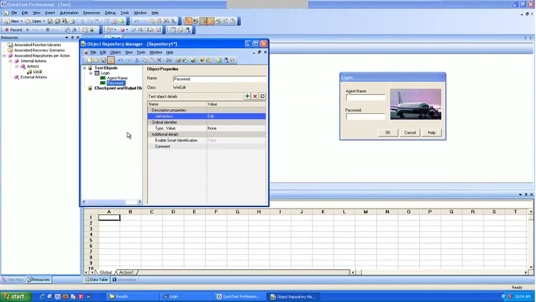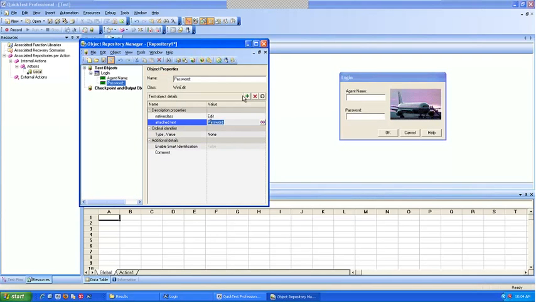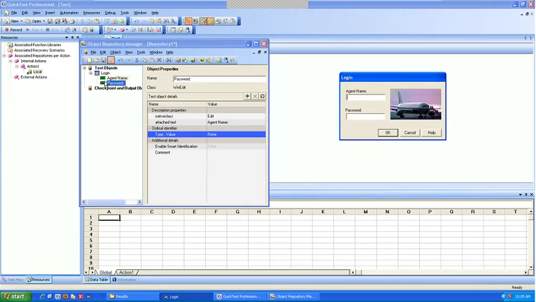I'll say OK. Now in the attached text, I'll copy this agent name, put it here, and I will put it here. Now you see, when I select password and I say highlight, it will highlight the agent name. So this is not the key. The properties is the key.